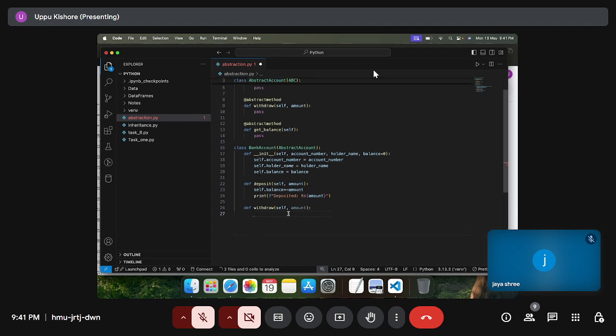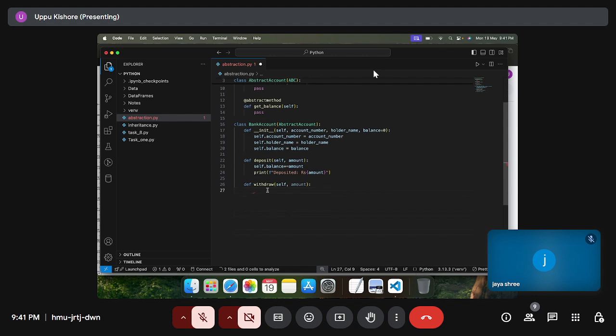Dheeraj, can you say what is the logic we have to write for withdraw? Suppose I am trying to withdraw. I have selected withdraw in my ATM and I have entered some amount. How to handle that logic here? Do you remember? Dheeraj. Hello. Yeah, Dheeraj, you are audible. Do you remember how to perform withdraw? No, actually, but I can try. Yeah, you can try. You just tell me.